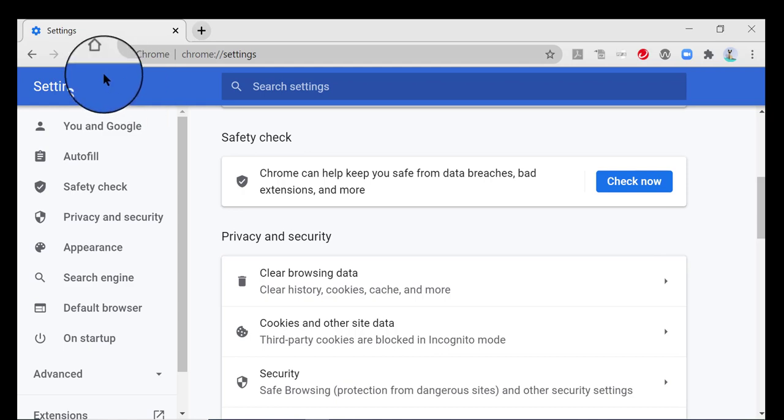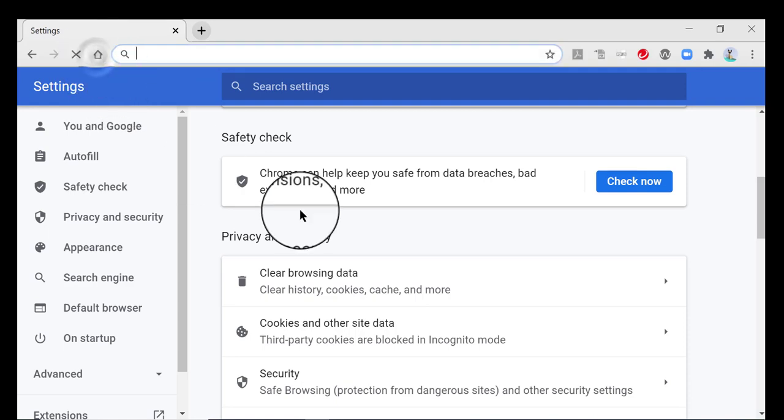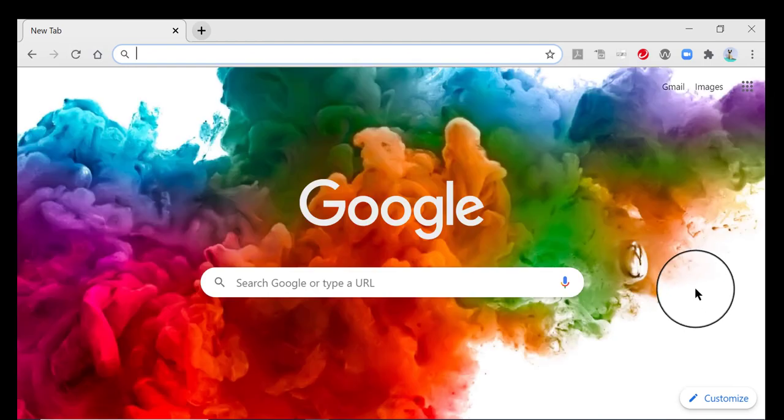When you're finished, you can go back to your browser. My browser is back to the home page for your browser. So I'm going to click the home page for Google Chrome. And there it is. And so I have cleared out the cache files, cookies and all of that. And now my computer should run a little bit better.